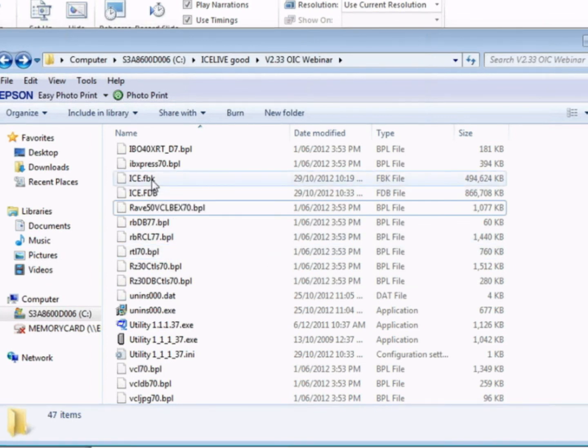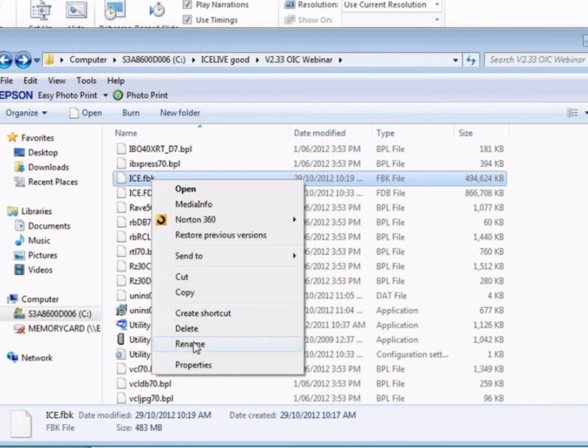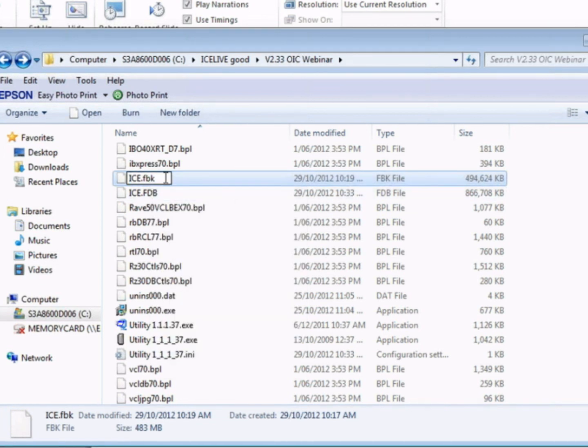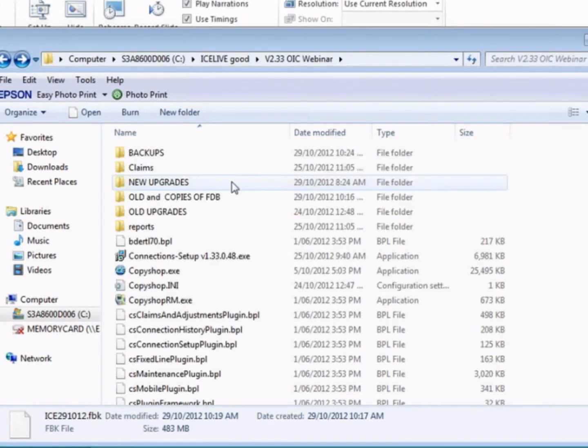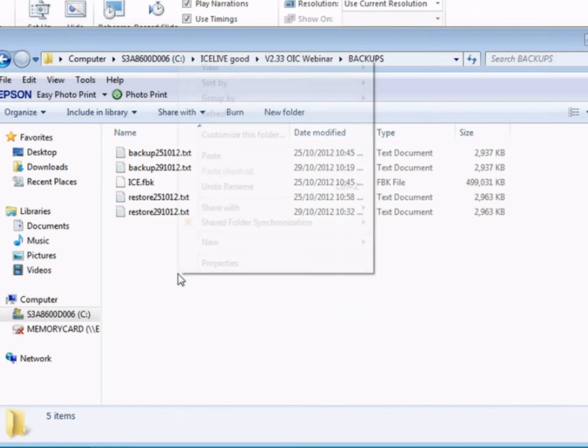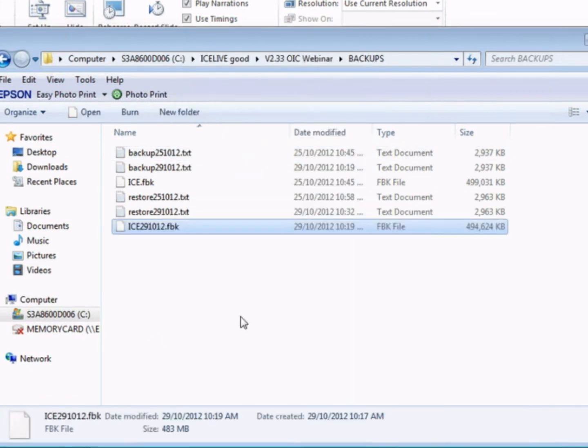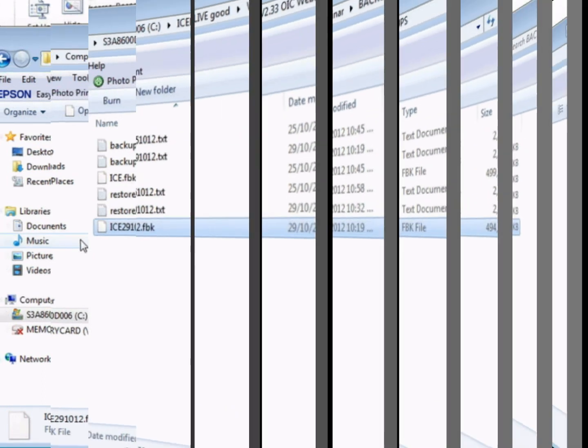So with our backup that we took, we're going to right-click to rename because we want to know that that was our backup done, 29th of the 10th, 1-2. And I'm also going to send it over to my backups folder and pop it in there so that if anything ever happened and I had to reinstall my last backup copy, there it is there.